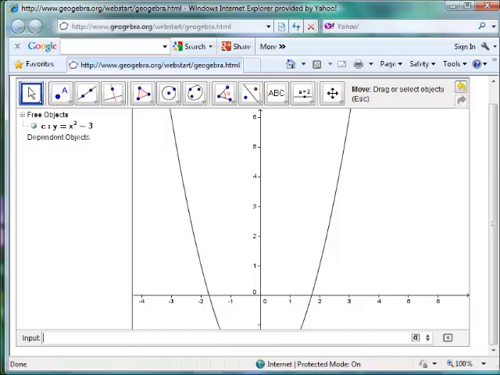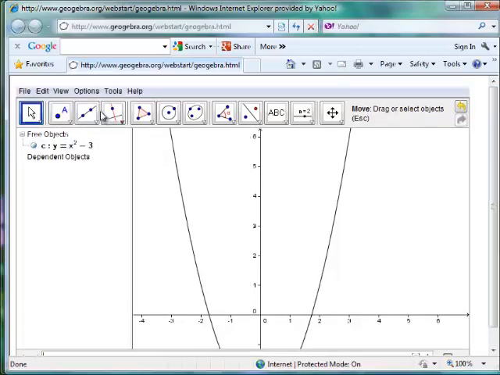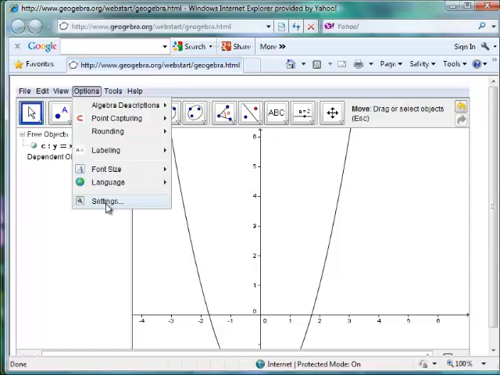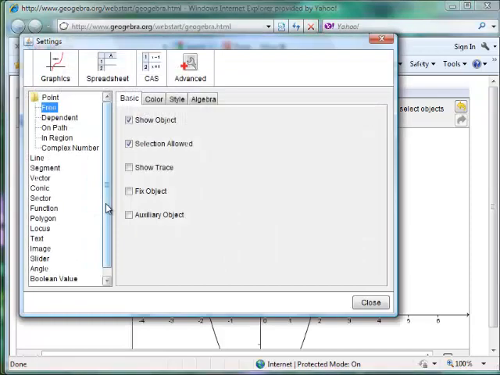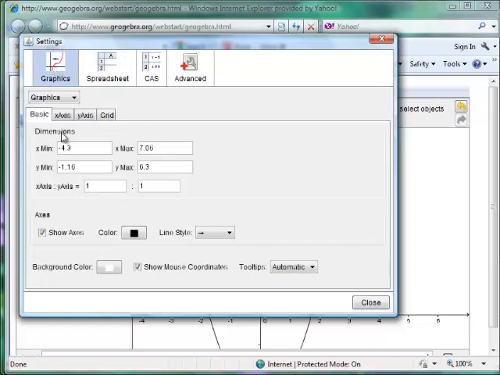Let's go ahead and change our view for a second. Go over to options and down to settings, and let's go to graphics. Let's have our x-axis go from, well, -4 to 6 is fine, or -4 to 7. Actually, no, let's make it -5 to 10. And let's have our y-axis go from -5 to 5.